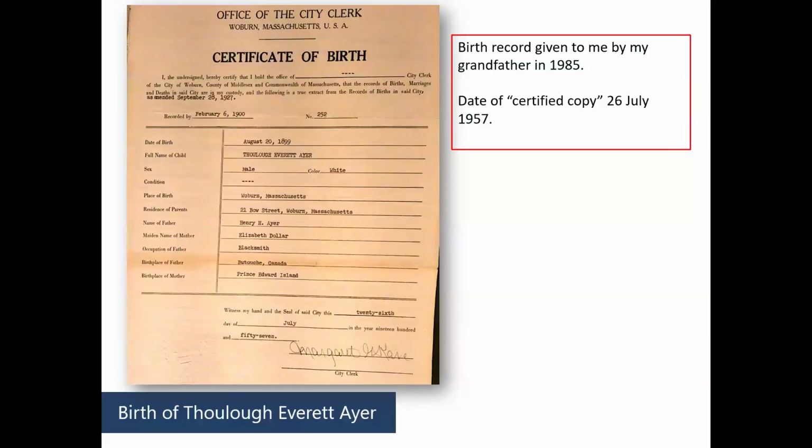So let's start out with a birth record. Now, I've been doing genealogy. I joke, I say I've been doing it longer than I've been alive. This is an actual document that I have had forever that my grandfather gave me when I got into genealogy. And it was basically what we would call a certified copy of his birth.